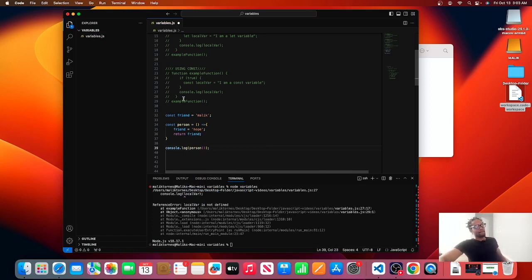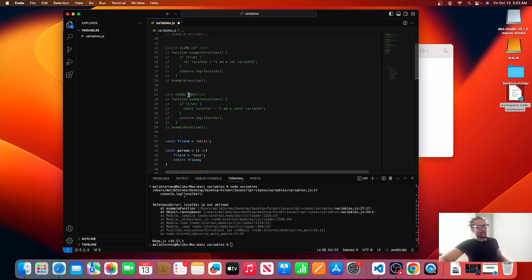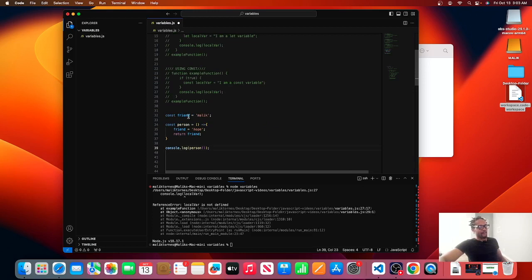So everything up here is commented out. It's not going to run. So we have friend, Malik, and we write a function that tries to manipulate, which is it tries to change the value of friend. So we're trying to change the value from Malik to Hope inside this function when it runs. And then we're going to return friend. So let's see that in action.